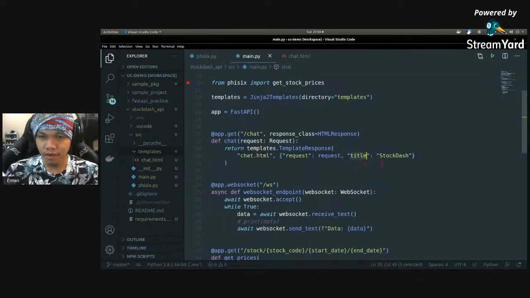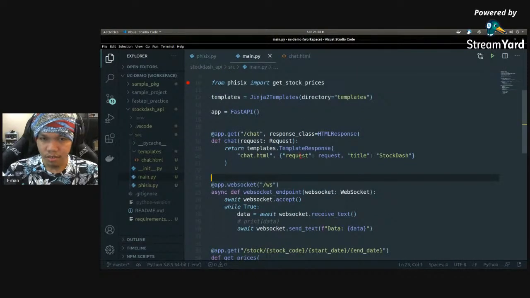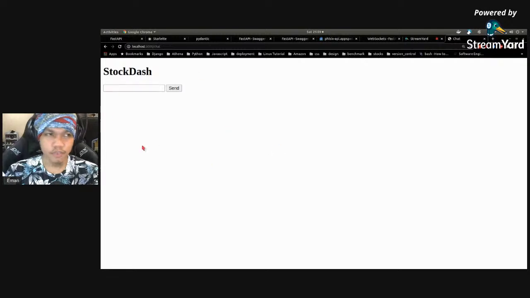Here I have a context variable called title. In the chat HTML, it is accessed right here. It is required that you pass in the request object as part of the context. You will notice that our chat function accepts a request argument, but this is populated by FastAPI when processing the request, and it's not part of the URL. So as you can see, we have this page.